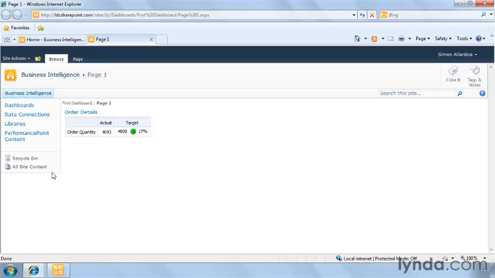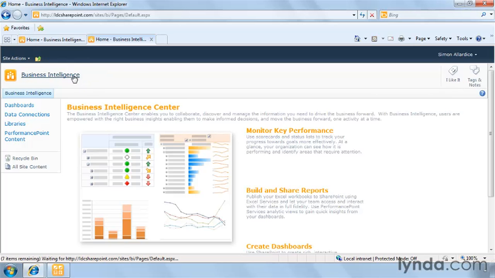Using filters, we can also break down things like not only show me the overall sales of the company, but show me the sales by region or by individual. And this is the idea of what you start to build out in the Business Intelligence Center.